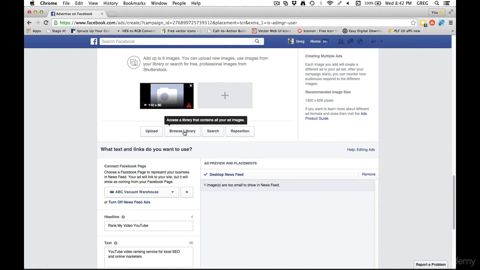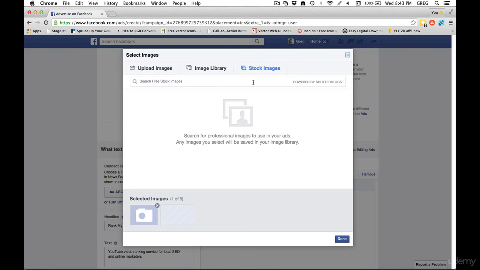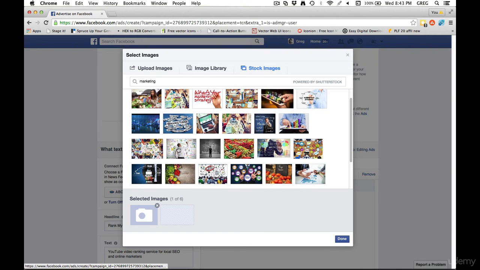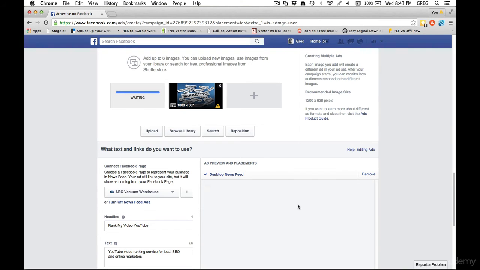You can either upload your own, or browse your library, which are images that you've already uploaded, and then you can click search. One cool thing about the ad editor with Facebook is that they have free stock photography powered by Shutterstock here. So if you type in marketing, it'll pull up all these free stock photos that you don't have to pay for, and you can use these for your ad images. We can select up to 6, click done, and they're all going to be the perfect size for Facebook ads.